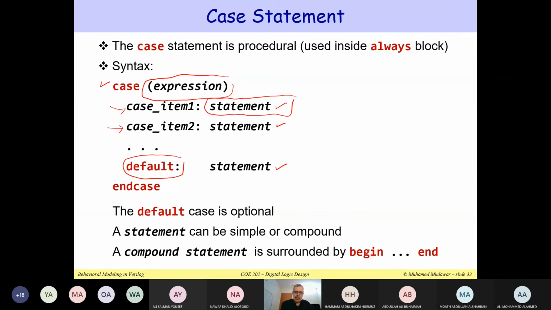And the compound statement is surrounded by begin and end. If you would like to have multiple statements after a case item, it is possible as long as you surround them by begin and end. So you have to use this syntax. This is the syntax which is used in Verilog.